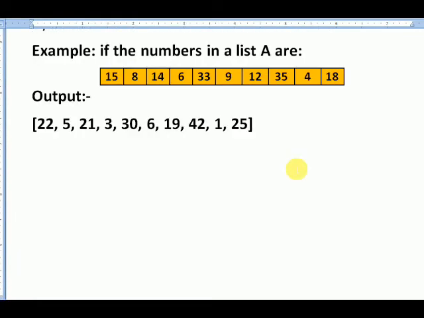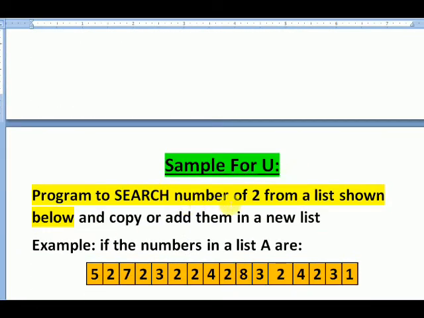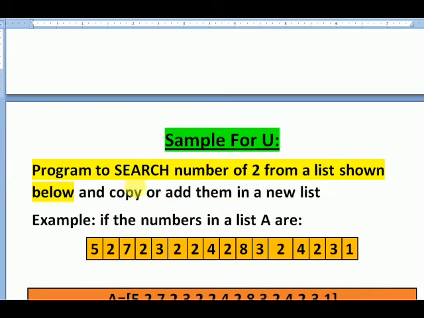Next one sample, one more sample is here. अब इसमें क्या है, search the number 2 from the list shown below and copy or add them in a new list. अब हमें इसमें एक नई लिस्ट बनानी है. We have to use an empty list. हमें एक empty list बनानी है और उसके अंदर नंबर्स को ऐड कर देना.